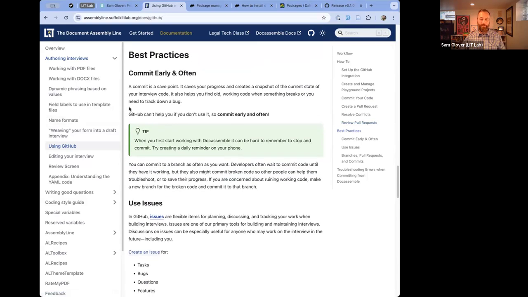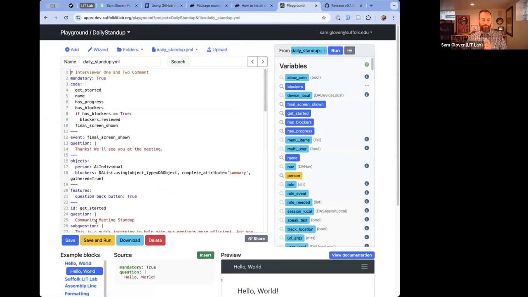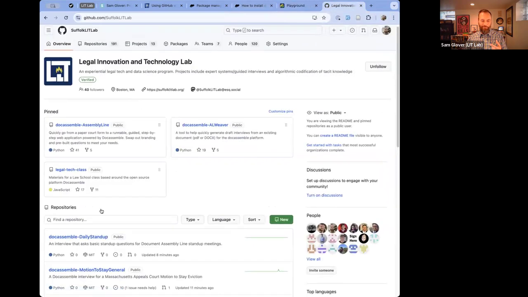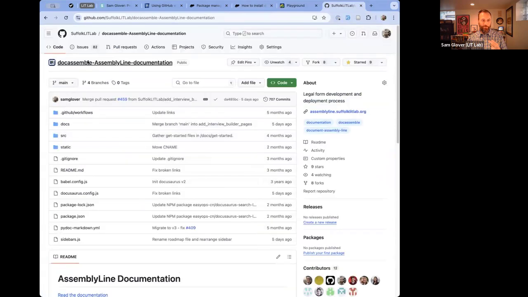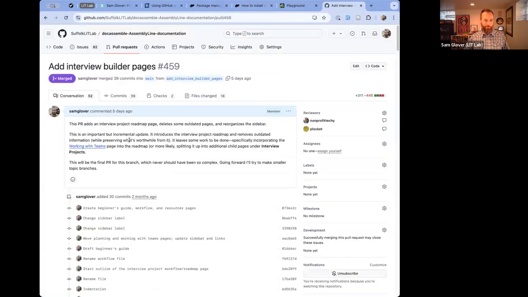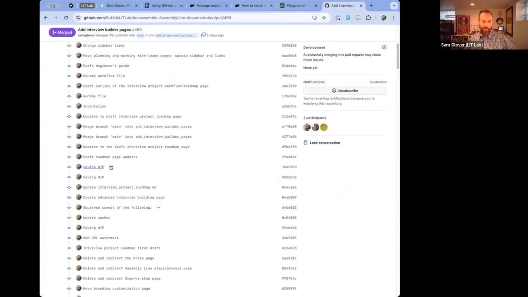Best practices. Commit early and often. The save button in the playground only saves it here. Whereas if you really want a version that you can go back to, then you need to commit. I hope everybody watching this realizes this, but I commit all the time. And the result is that a lot of my commits have really unhelpful names on them, which I feel bad about sometimes. For example, if you look at my most recent pull request, which was actually the third pull request on the same branch, which is a little silly, I will often just say saving WIP, work in progress.